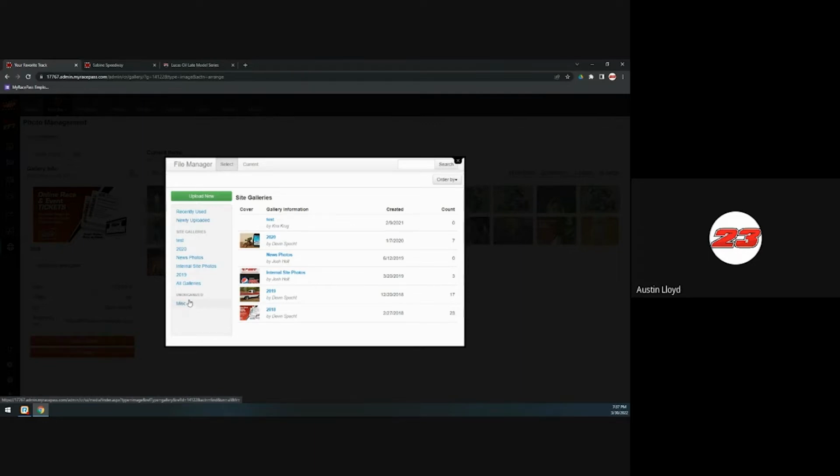And basically what that'll do is that will not allow the photo to be shown anywhere on the front end of the website, but it'll save it in this file manager area so that if you want to use it for a different purpose, like a news article or something like that, it still saves the photo here for you, but it just doesn't display it anywhere.